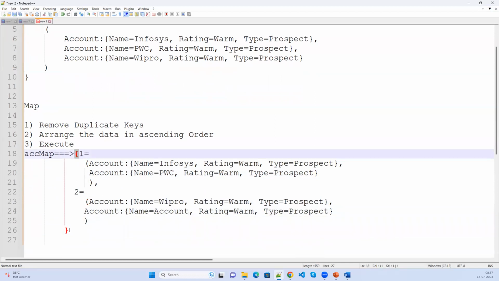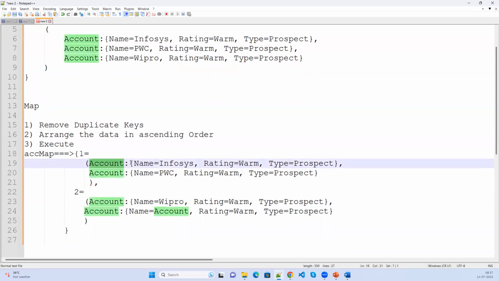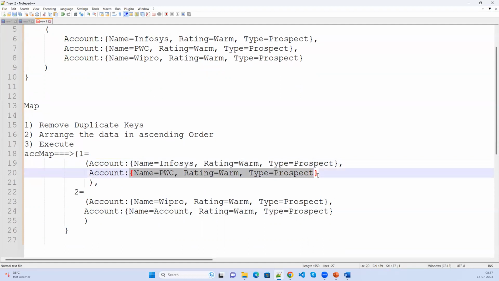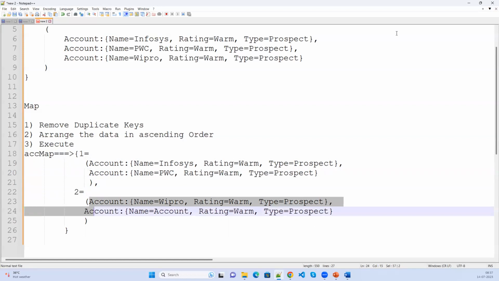Now this is the main array. Inside this main array, we have an object. Again, within this object, we have an account. This is the first object and this is the second object. Within the first, I have two records. Within the second, I have two records. This is the normal ACC map.